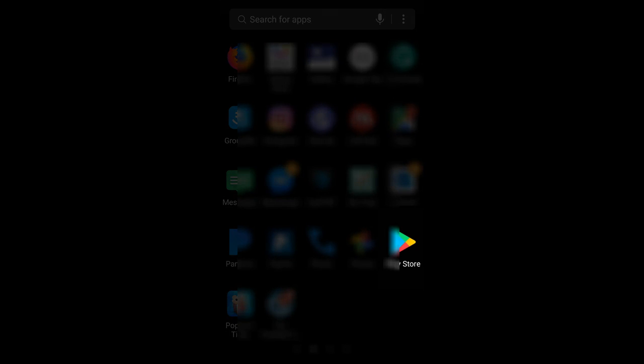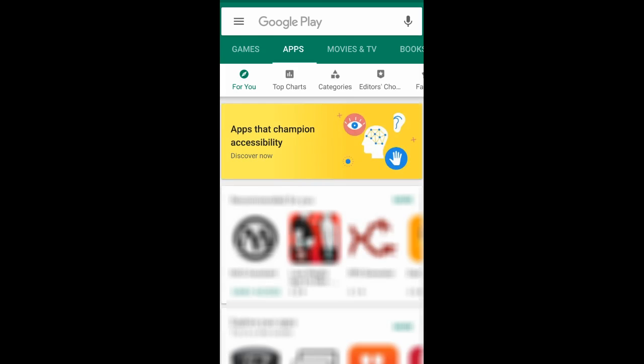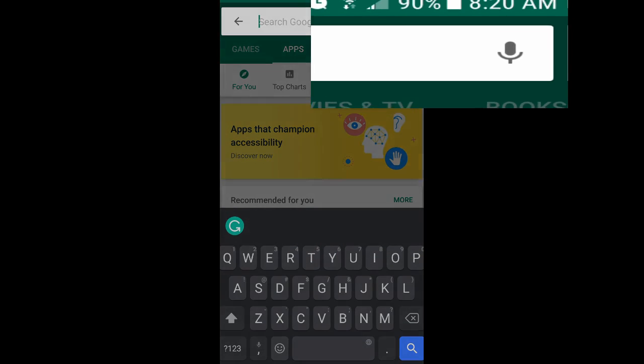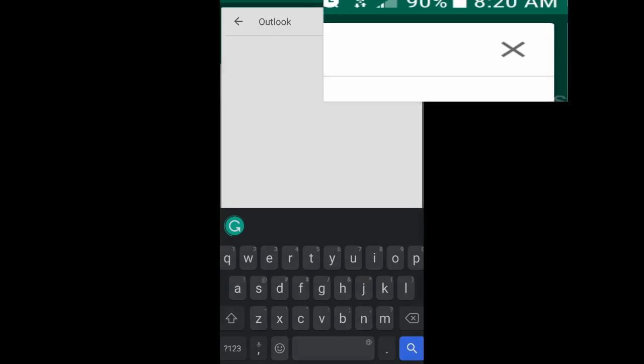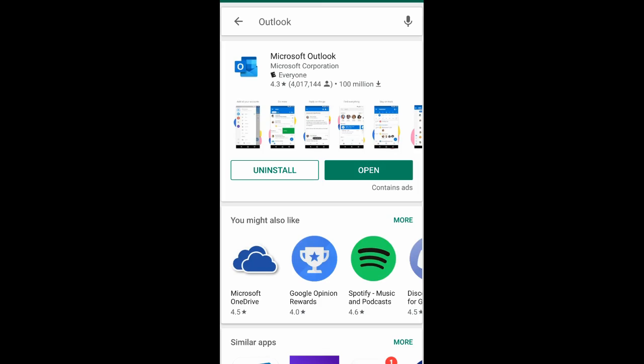Once you hit the Apps button on your phone, look for the Google Play Store logo. Once you hit the Google Play Store logo, the Google Play Store should pop up. At the top of the Google Play Store, there should be a search bar. In this search bar, we're going to search Microsoft Outlook, or Outlook for short. As you can see, it popped up right away.